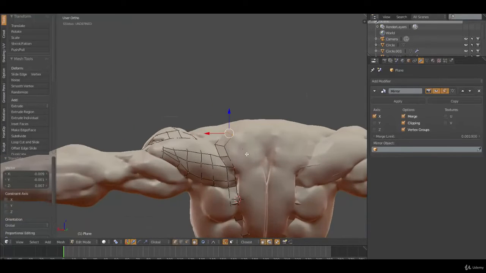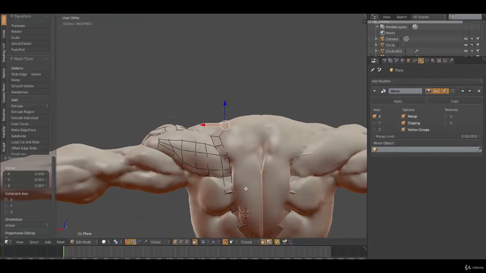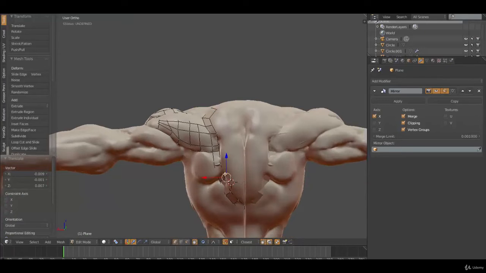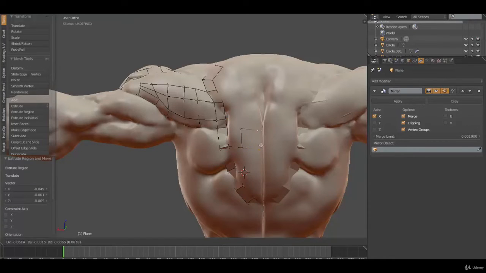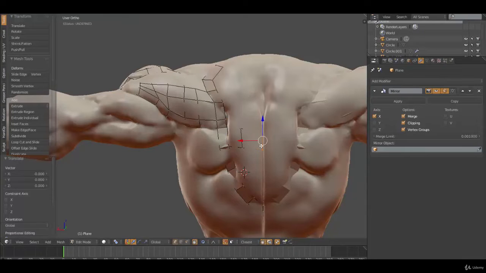Just because. So that's the area where we're going to stop. So we're going to keep that in mind as we continue along. So, 1, 2. Alright, so I'm going to start here. Extrude to the center, extrude to the center, like so.